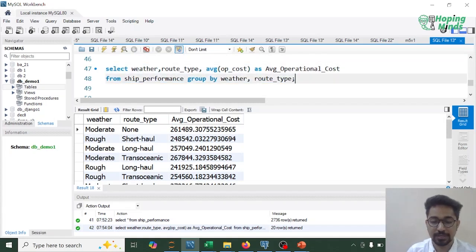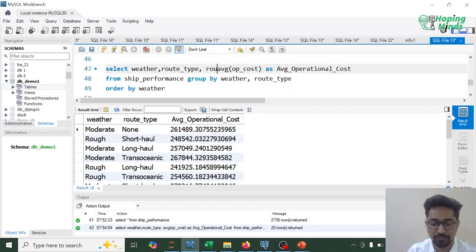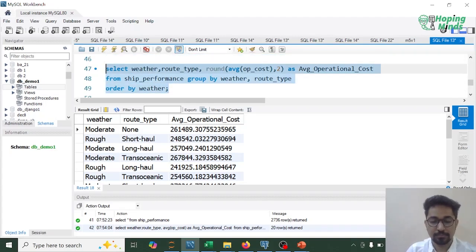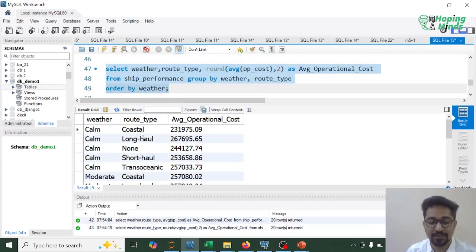Okay, so maybe I can order this by weather, and maybe I'll round this off up to 2 decimal places. So guys, for the calm weather, as you can see, for the coastal route, the operational cost is 2,31,975 for the calm, and for the long haul it is 2 lakh.